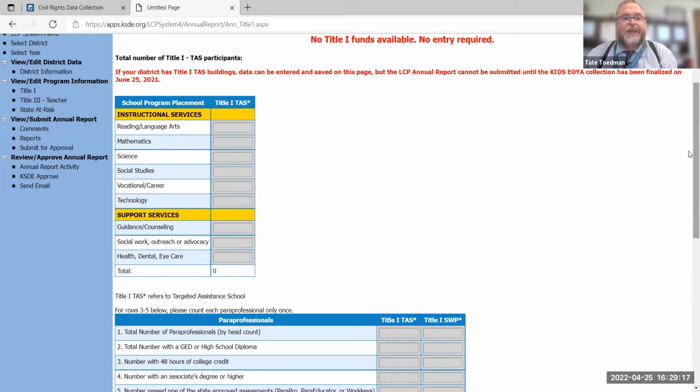The students can be duplicated in this chart. So you technically could have a student under each of these categories. The same student could count in each category. So the total will have to be the total number of participants at the top or greater. It cannot be a lesser number than what was reported on the kids' EOYA.